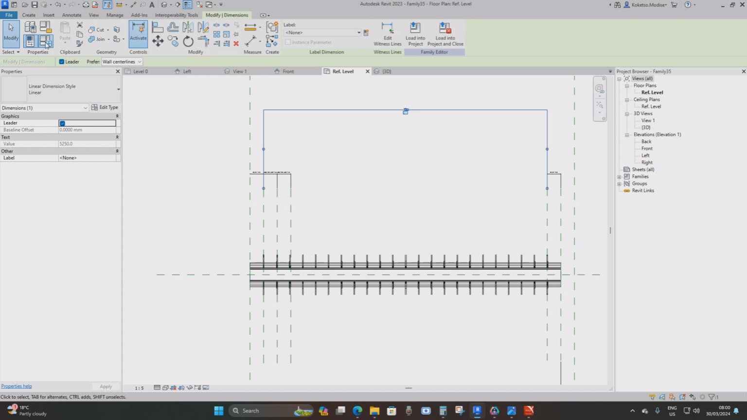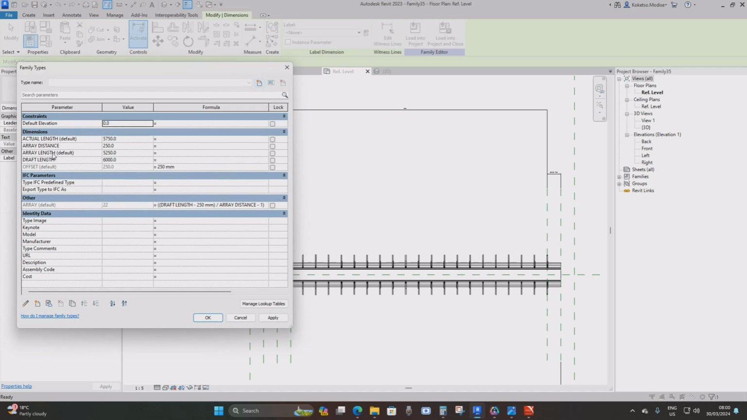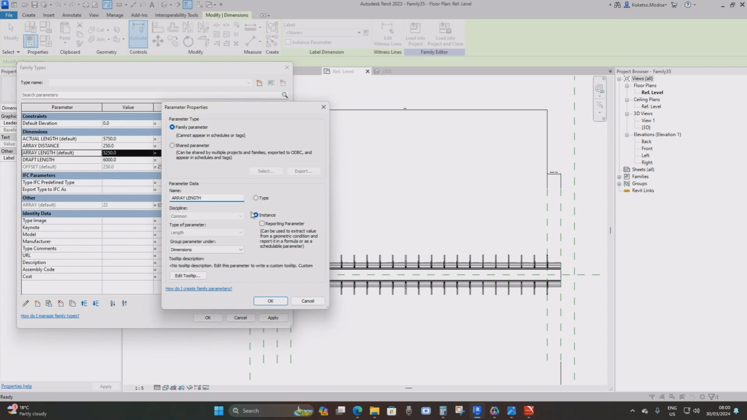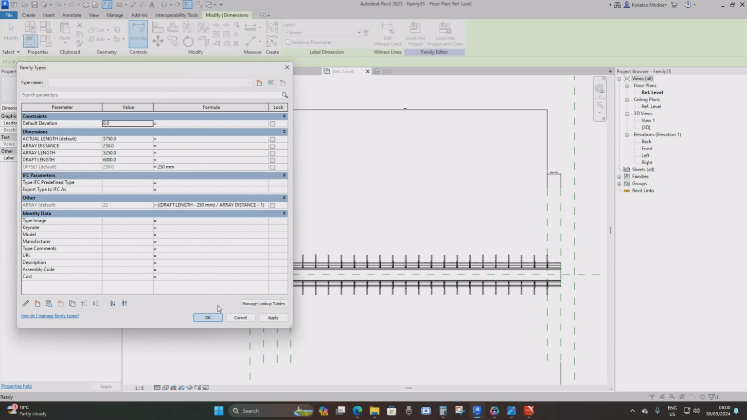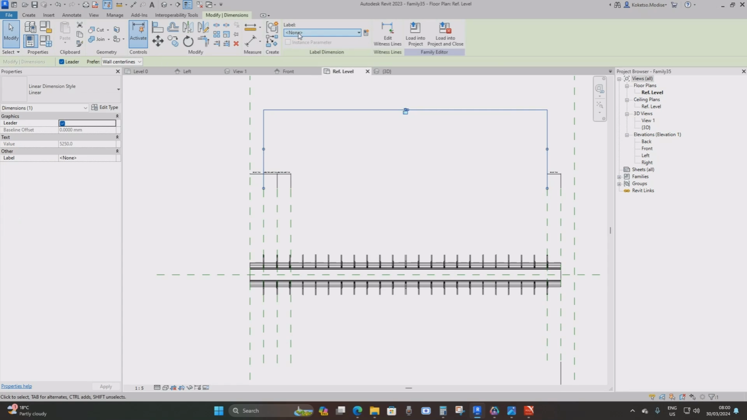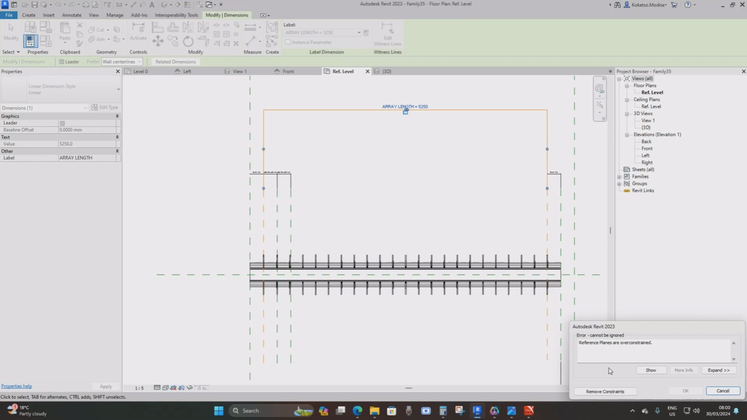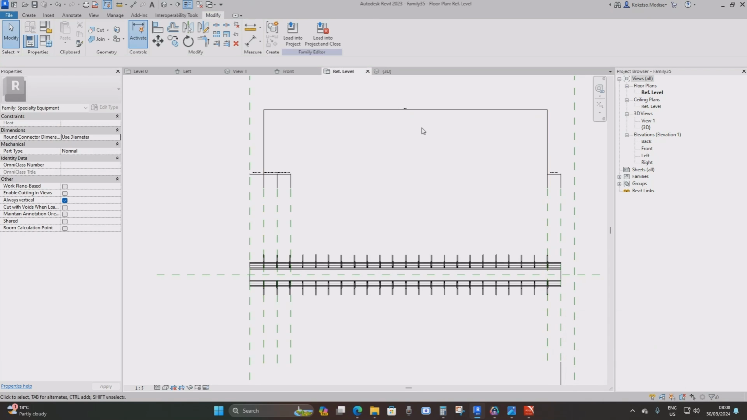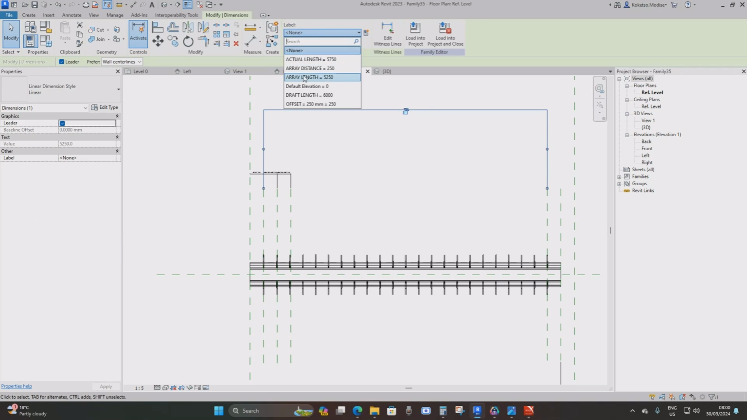So if I go under properties, family types, and say, let's see, array length, and then go to edit. So it's set to an instance parameter. So if I change it to type, let's see what happens. Say OK. Then I'm going to drop down and say array length. So it still says it's over constrained. So I'm just going to say cancel, then remove this, and then drop down, make this array length.